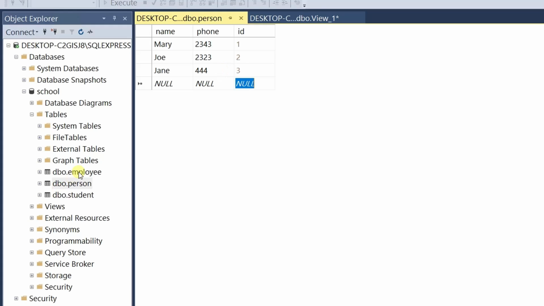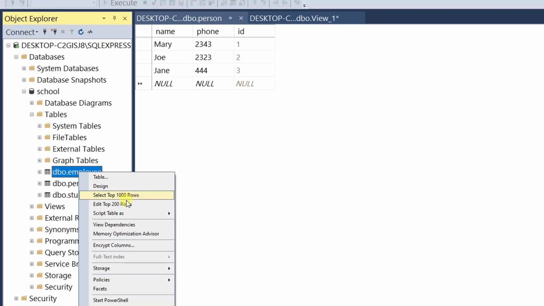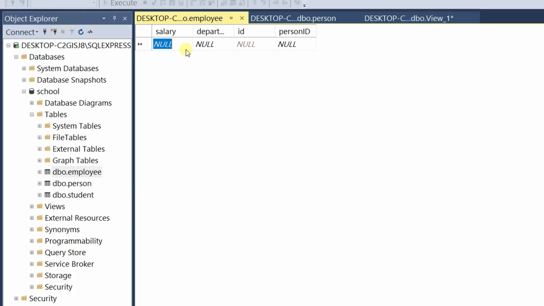All right, so I'm going to go to employee now, right click, and do the same thing. I'm going to edit top 200 rows. Now I can add some records, but remember the person ID is a foreign key to the person table. That means whatever number I place right here in the person ID must exist in the person table, because that makes up the foreign key and primary key relationship.